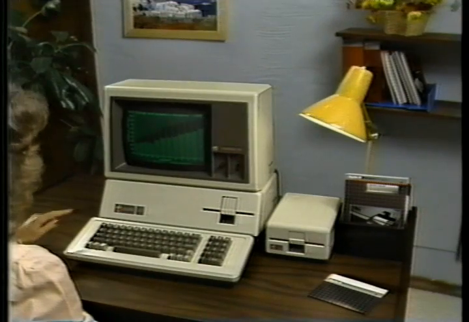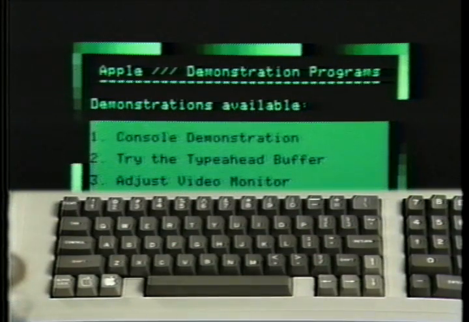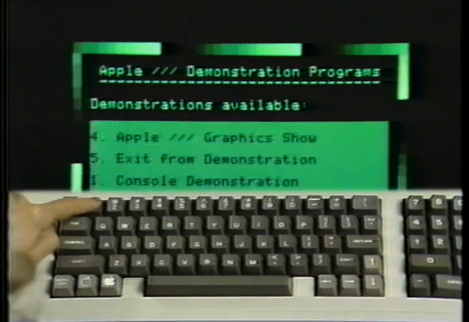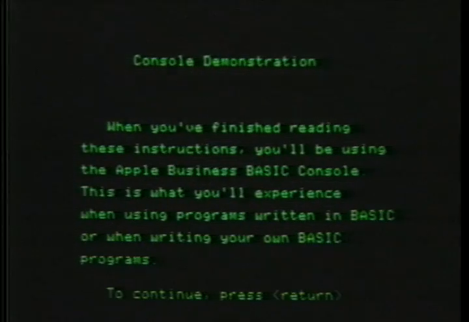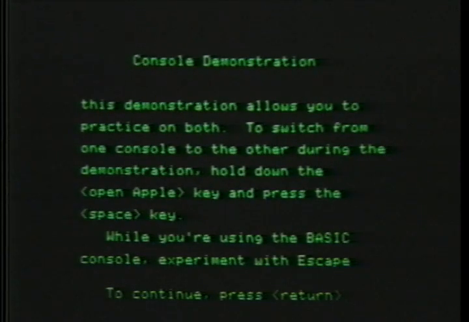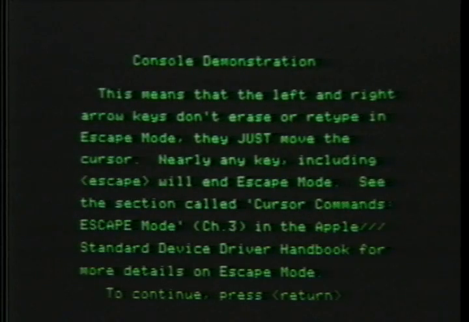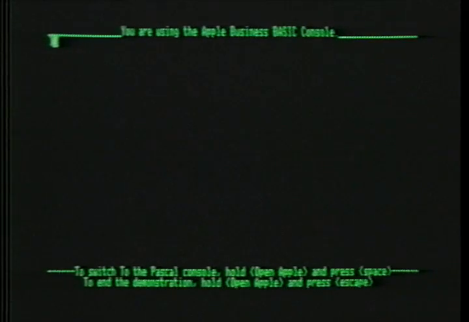Press the key marked Escape to bring up the menu. Select the console demonstration program by pressing the number 1 key. Then press the return key. The next few screens will tell you a little about the console operation and how it differs, depending on which language you are working in. For the time being, we will be working only in Apple Business Basic, so don't worry if the information on those screens gets a little confusing. Simply press return at the end of each screen until your screen looks like this.